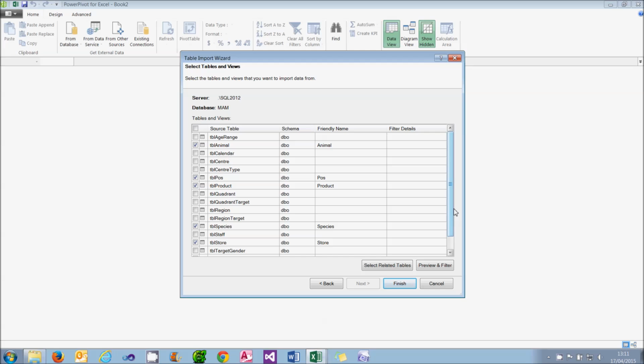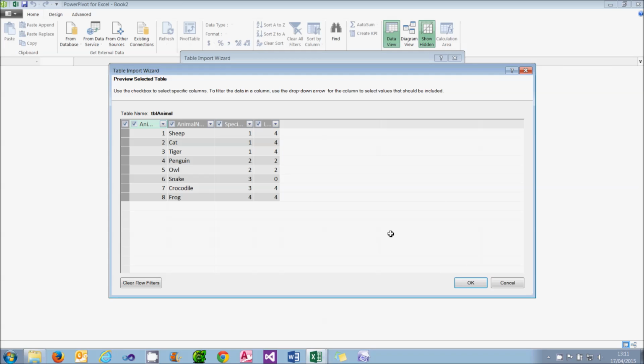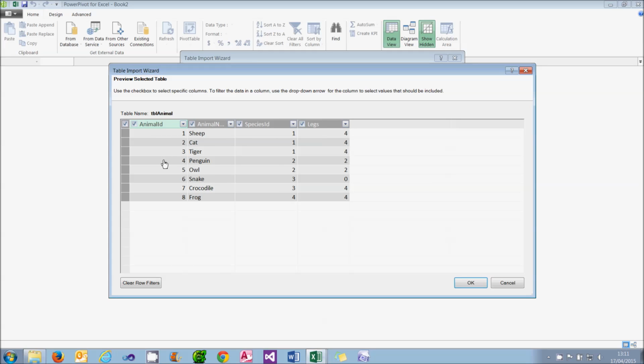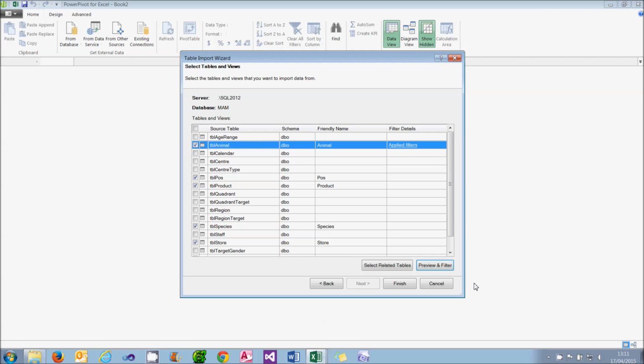But what I'm now going to do is limit down the number of columns being imported. Start with the animal table. If I click on that and click on Preview and Filter, I need to consider whether I need all of these columns. The two I definitely need are the animal ID and the species ID. I need the animal ID because it's linking to the product table, and I need the species ID because it's linking to the species table. So even though these values aren't going to appear in my final pivot table, I can't untick them. What I don't need is the animal name or how many legs it's got. They're of no interest to me in my final pivot table, so I can deselect those and then choose OK.